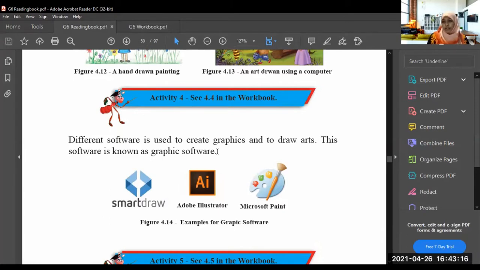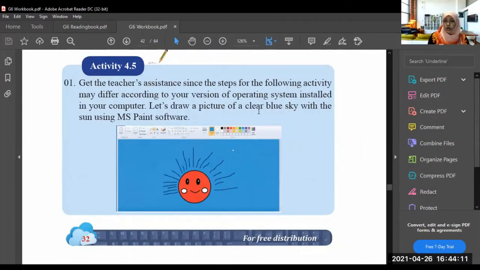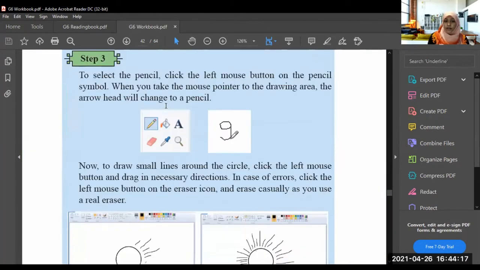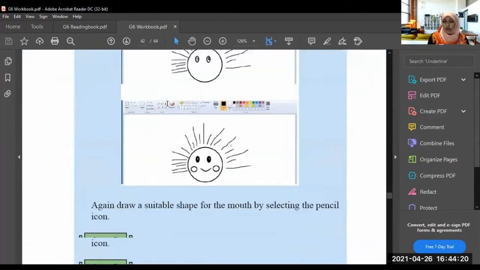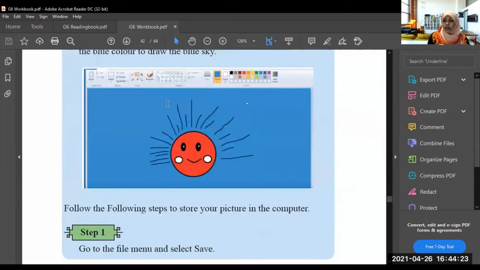There are a lot of graphic softwares, right? Some of them are Smart Draw, Adobe Illustrator, Microsoft Paint, also Photoshop. All these softwares are examples of graphic softwares. Okay, so Paint, you know Paint. Normally everybody is using Paint in their computer to draw arts, right? So let's draw a picture of a clear blue sky with the sun using MS Paint software. I will draw and show you how to draw a clear blue sky with a sun.